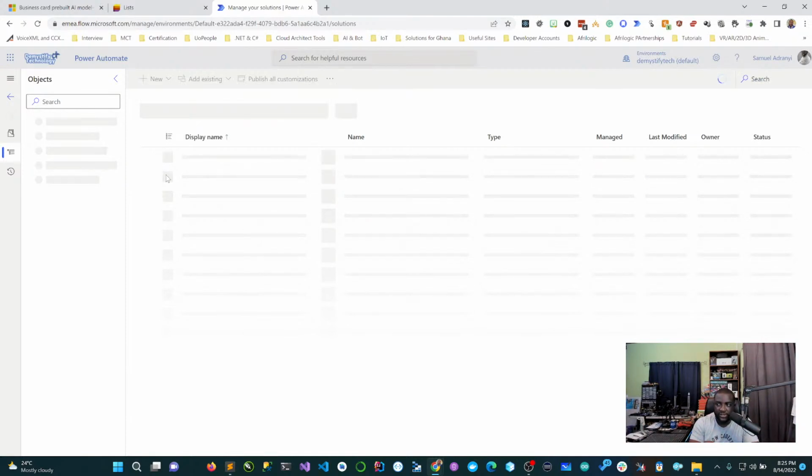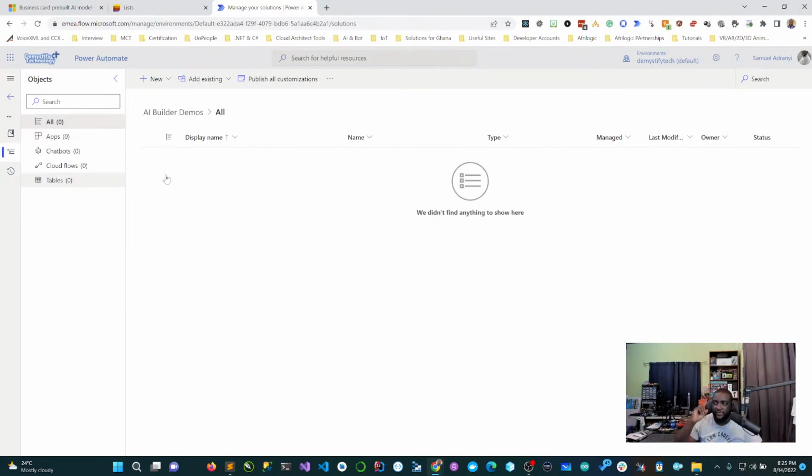We're going to put it in this solution so that in the future I can easily export it and drop it in, let's say, a GitHub repo, and anyone who wants to try it can pick it up and leverage it. So the first one, business card reader.